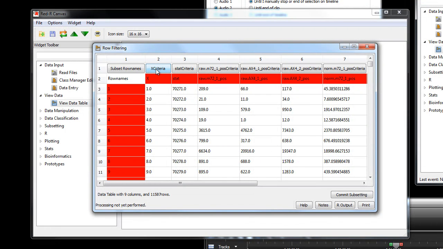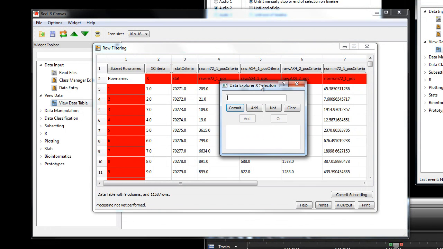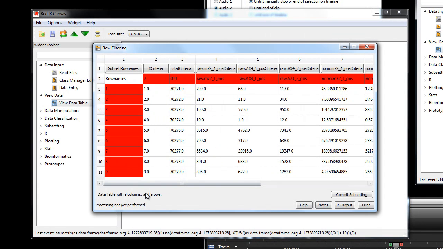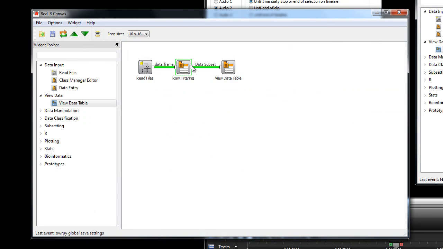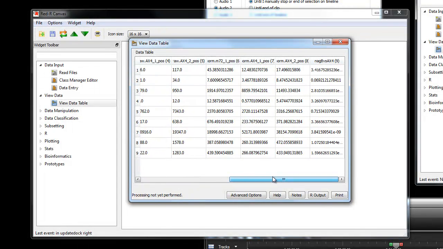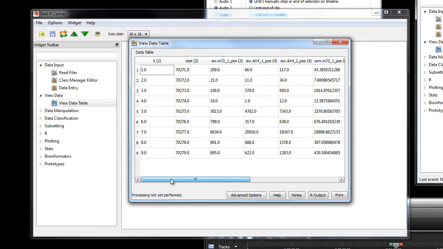So let's just do something simple. In this column X, let's say I want to get all of the rows that have a value of less than 10 in this column. So I'm going to add that and hit commit. And close that. And now we can see that the data was filtered from 11,000 rows to just 9 rows. Let's commit this entire subsetting. So when you commit this, the data is passed as a subset from the row filtering widget to the view data table widget. If we open that up, we can actually just see the data as we would in any spreadsheet application.